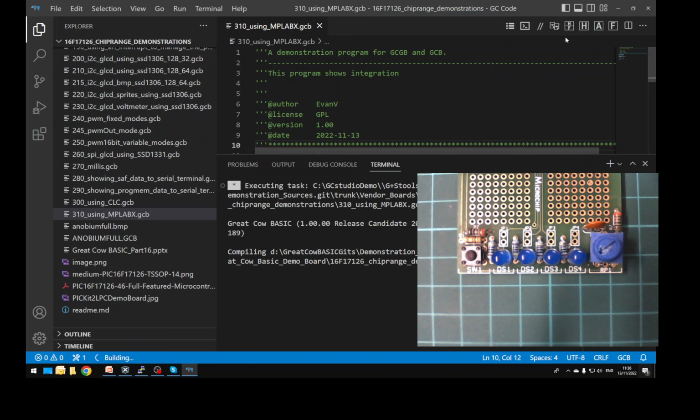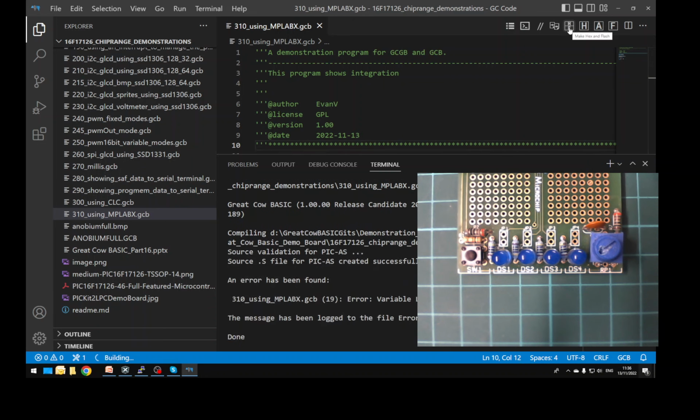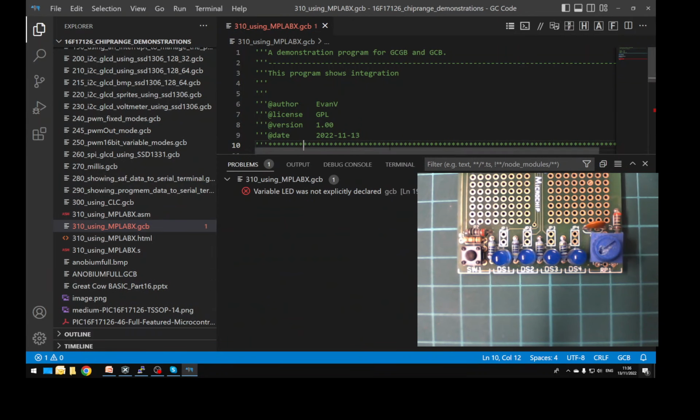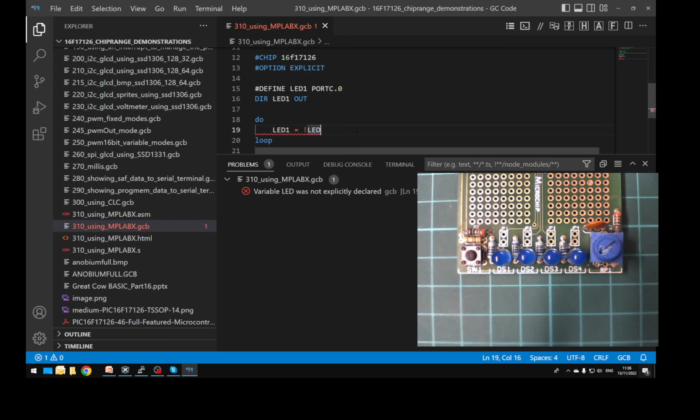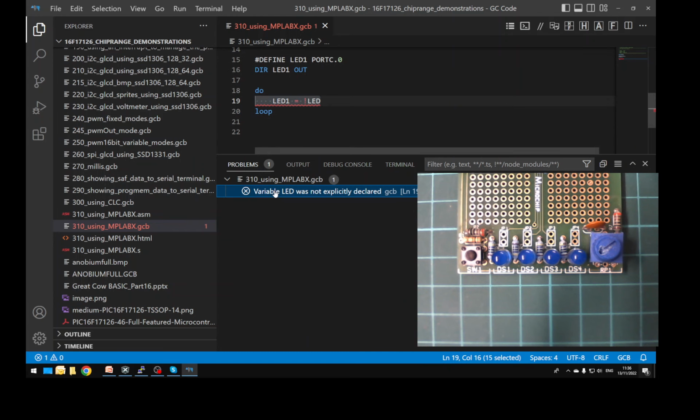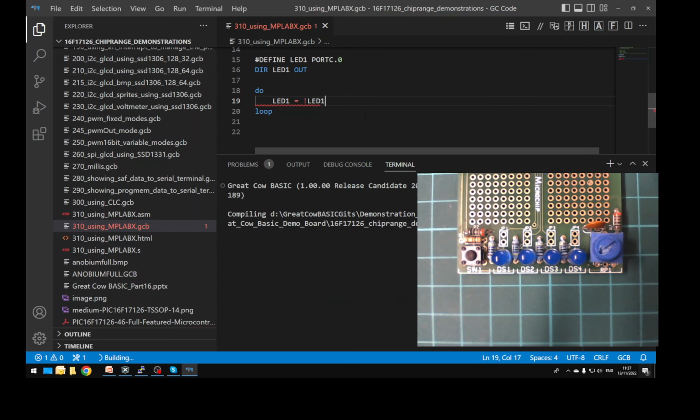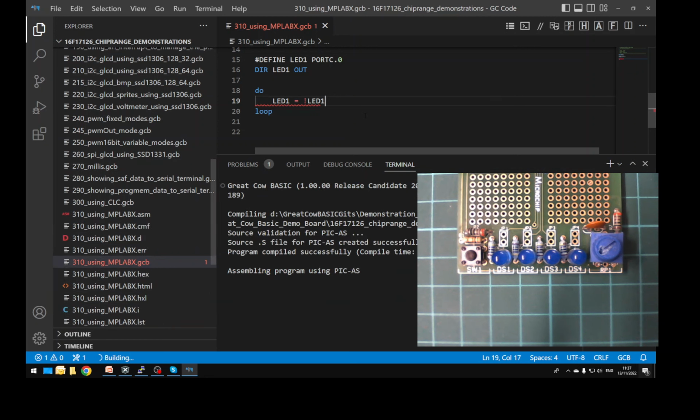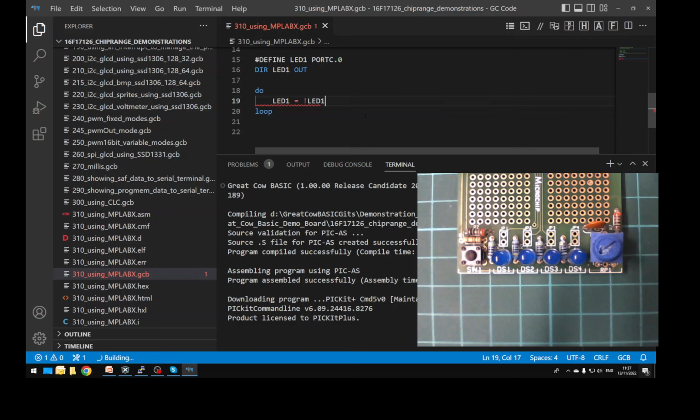There we go. I just pressed the hex and flash icon. It told me that the LED is not as correct. I've got an error. We've not seen errors before, so let's have a look at the problem. If I click on the problem, it will take me to the offending line. LED is not defined. That's fine. It's actually called LED 1. I've just pressed F5 to reprogram it. That's good to see an error.